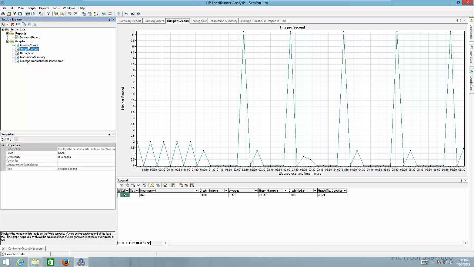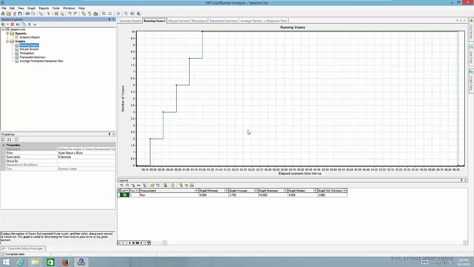The next graph is running Vusers. This graph displays the number of Vusers that execute the Vuser script and their status during each second of the load test. You can see in the graph, vertically we have number of Vusers and horizontally we have the scenario execution time. During the execution of this test scenario, the number of Vusers is gradually increasing, and after approximately 1 minute and 20 seconds, all 10 Vusers are executing this Vuser script.